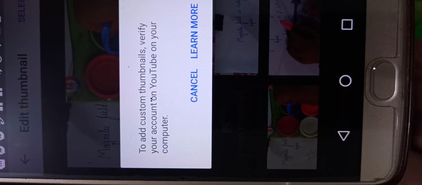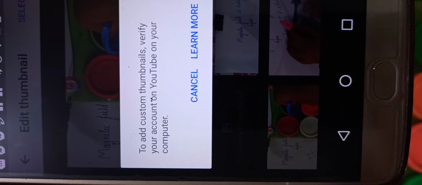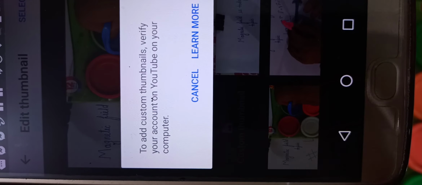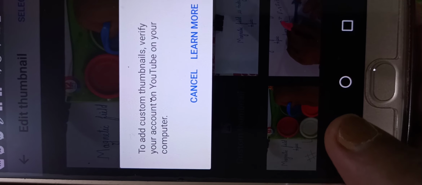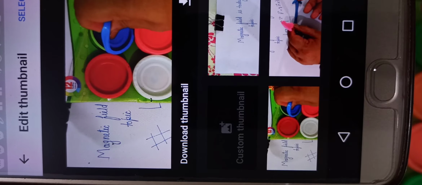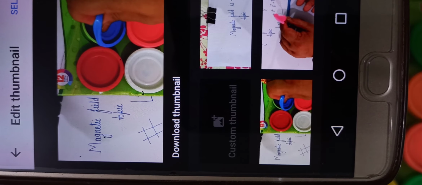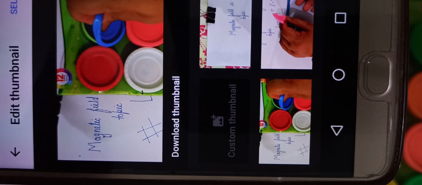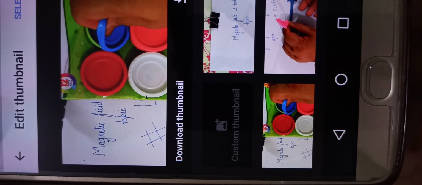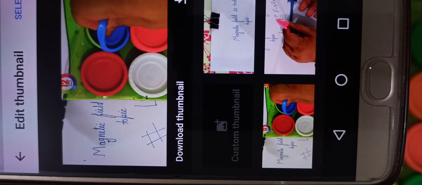Since I am not using this phone, all the settings are disturbed in this phone. So they are asking you to learn more and giving cancel options, but this is the way. You have to complete your uploading process.